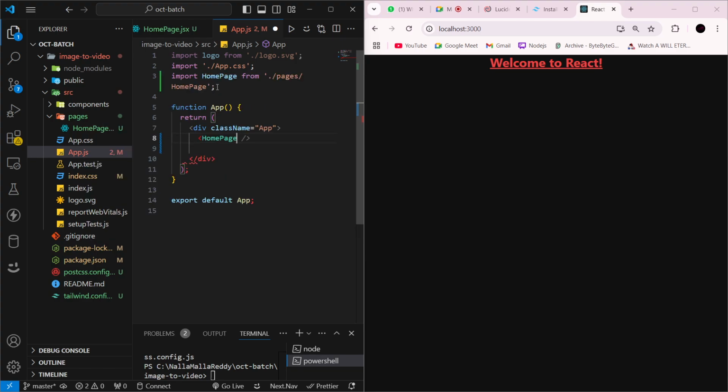Okay, we have imported here. I mean, it's automatically imported. So let us save this file and see. Okay, now we got this home page. Home page is working. So let us now start creating this navbar.